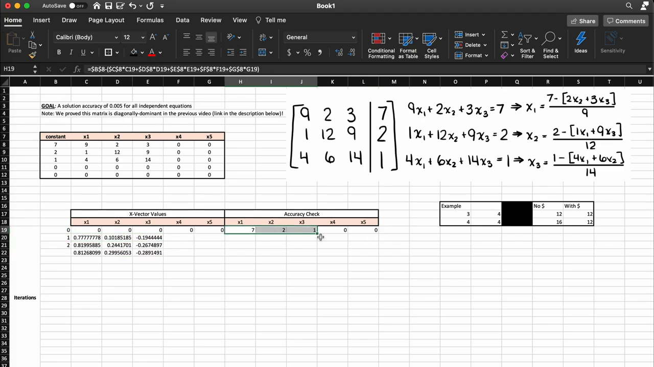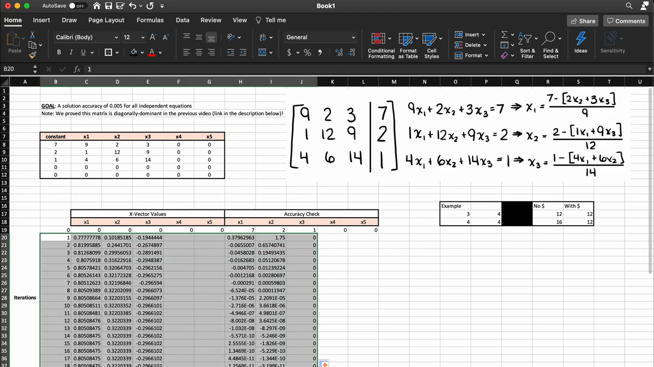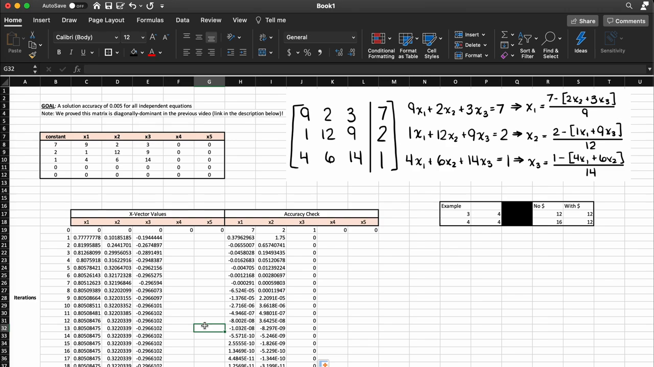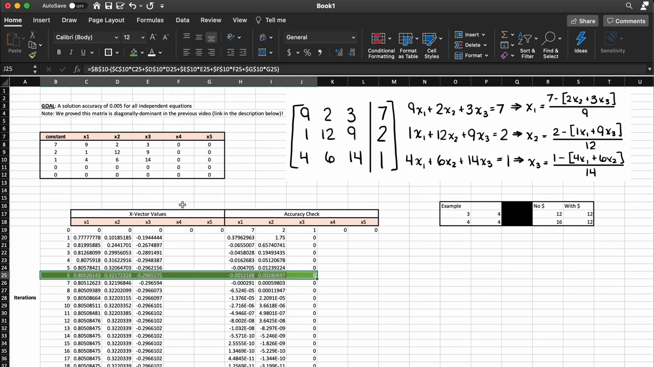Now we can just extend these columns down, and every row generated is a new iteration. All we have to do now is look to see where our error for all three of these independent equations is less than 0.005. As you can see here, at this iteration, we arrive at our acceptable amount of error, and these are the x values that provide that.